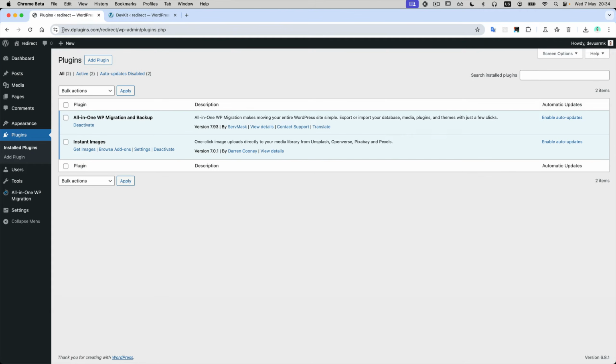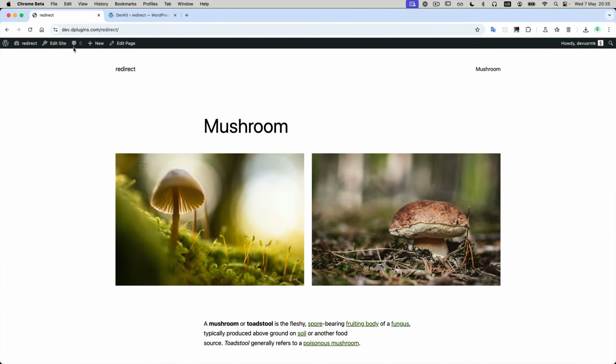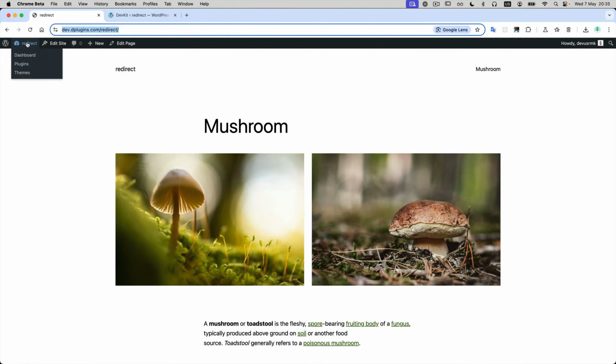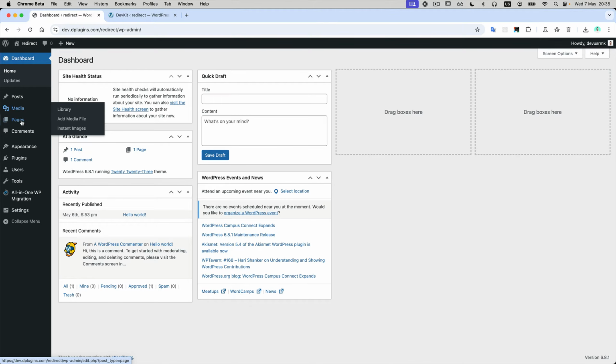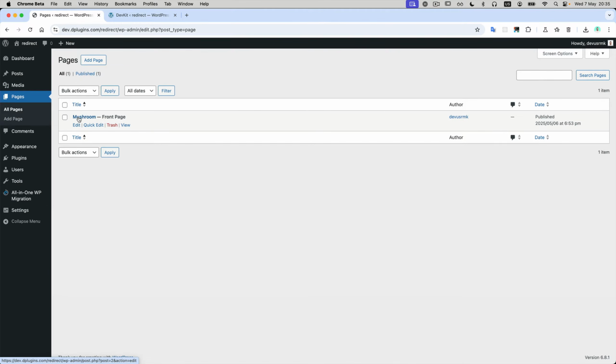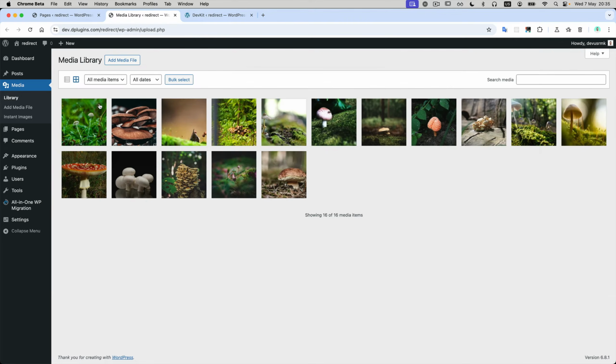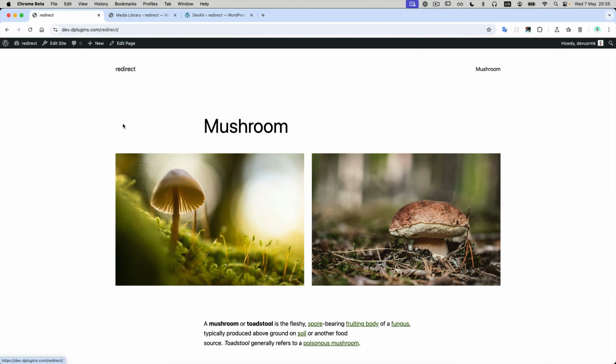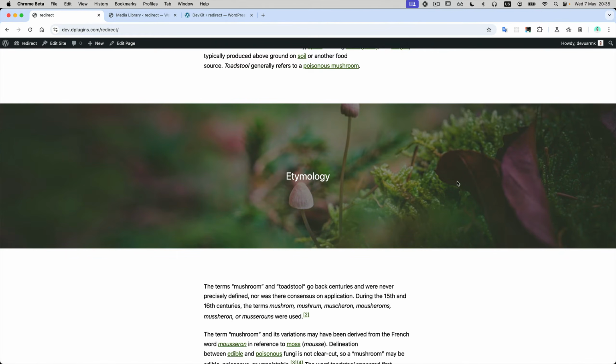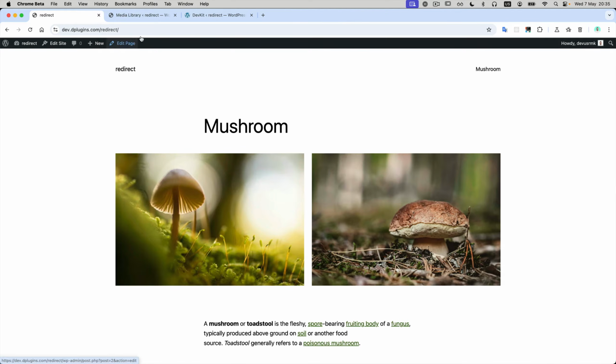So in this case, I have, let's say, a production website under dev.plugins.com, and the actual website is root redirect. So let's go to the website. I have only one page, and let's go to the media library. I have 16 images, and the biggest problem is sometimes the website can be really big. So I just want to show you this page. This is 2 images, and then we have the background image as well.